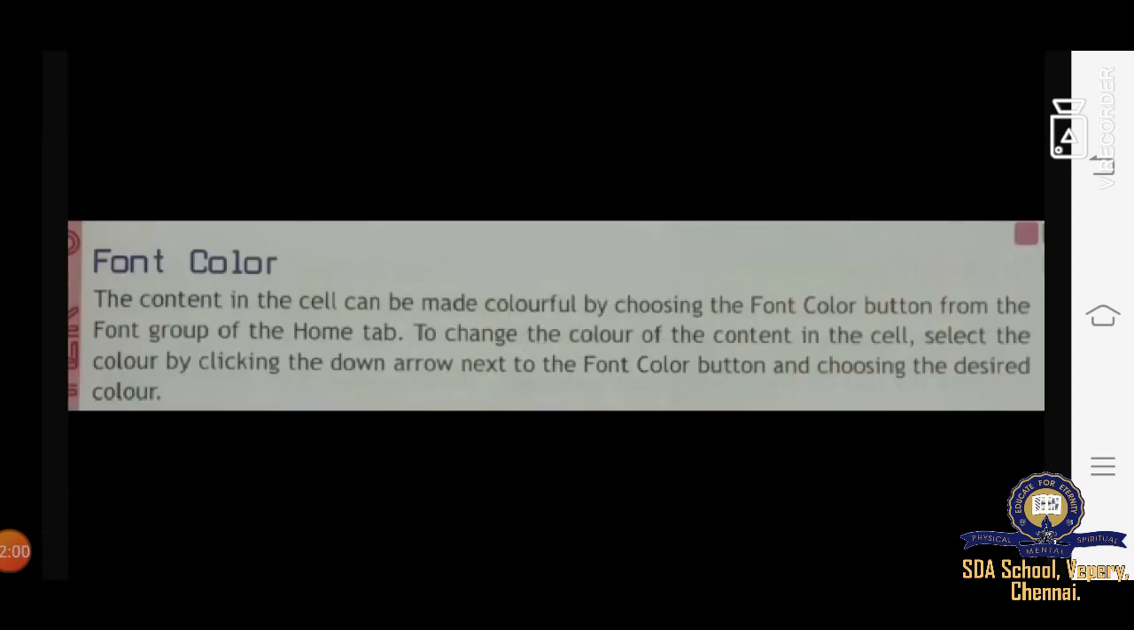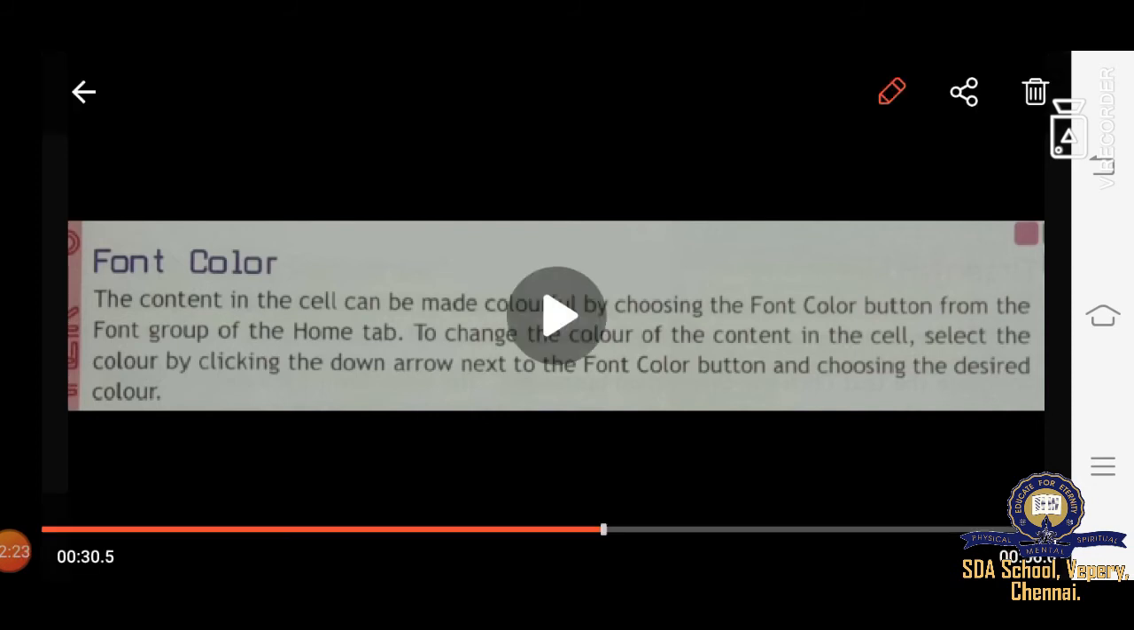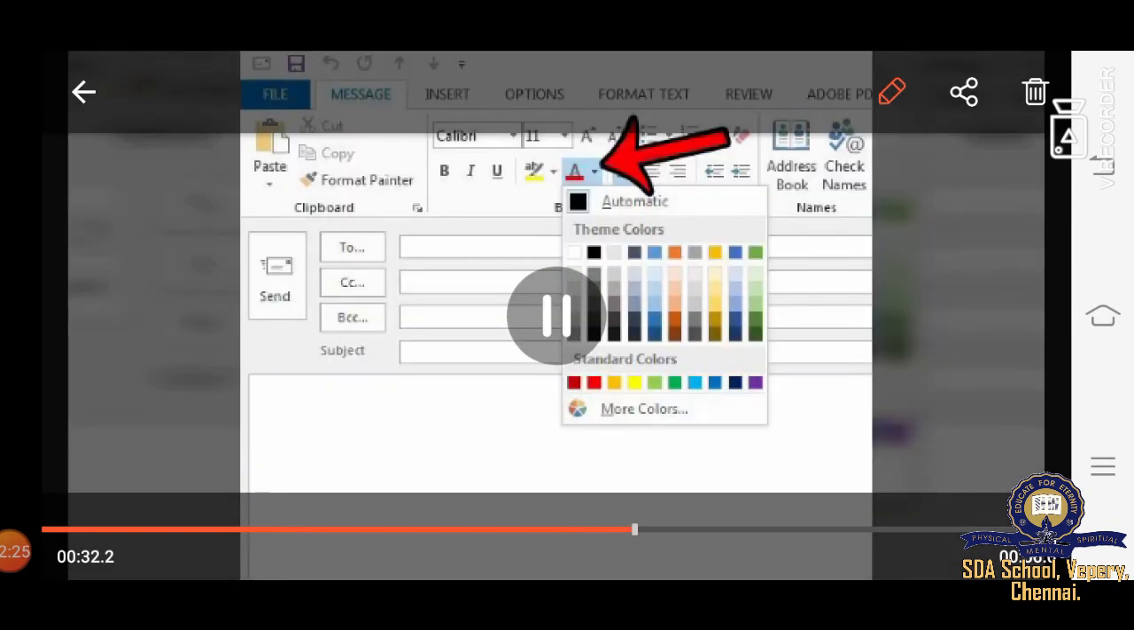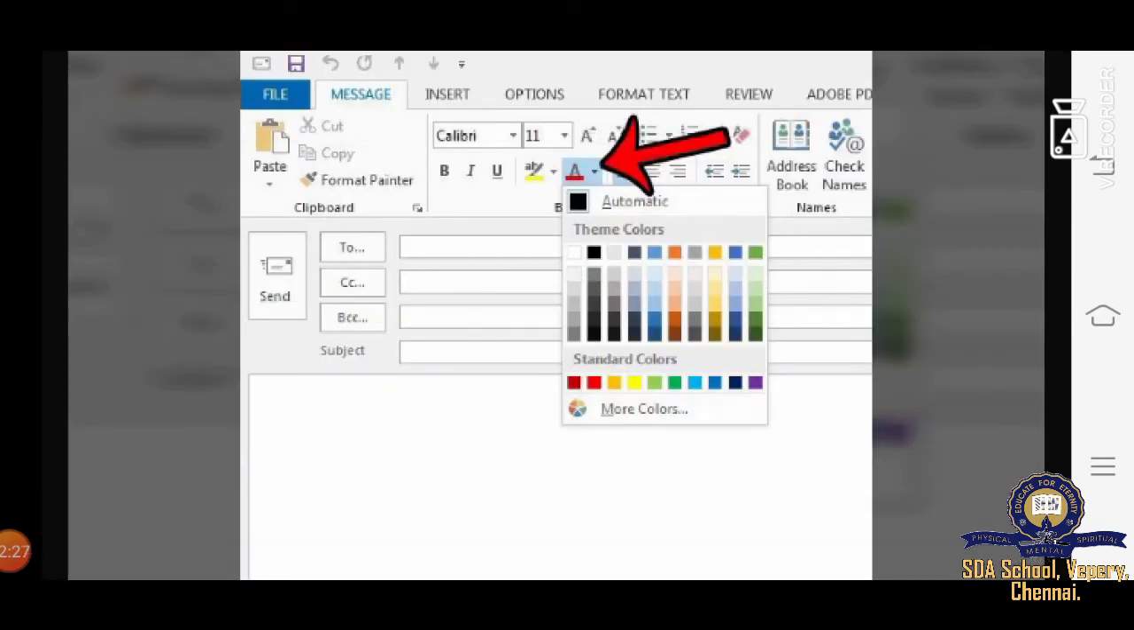Next, font color. Okay, the content in the cell can be made colorful by choosing the font color button from the font group of the home tab. To change the color of the content in the cell, select the color by clicking the down arrow next to the font color button and choosing the desired color. I'll show you the diagram, children. This is the diagram. See, I want all of you to pay attention and look into the diagram.